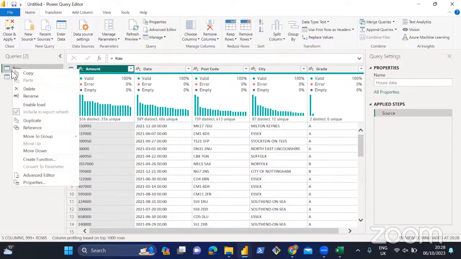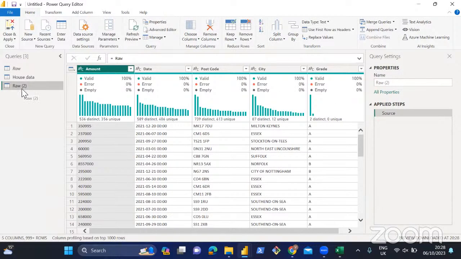So I want to also create another reference. I'll call this one my city.